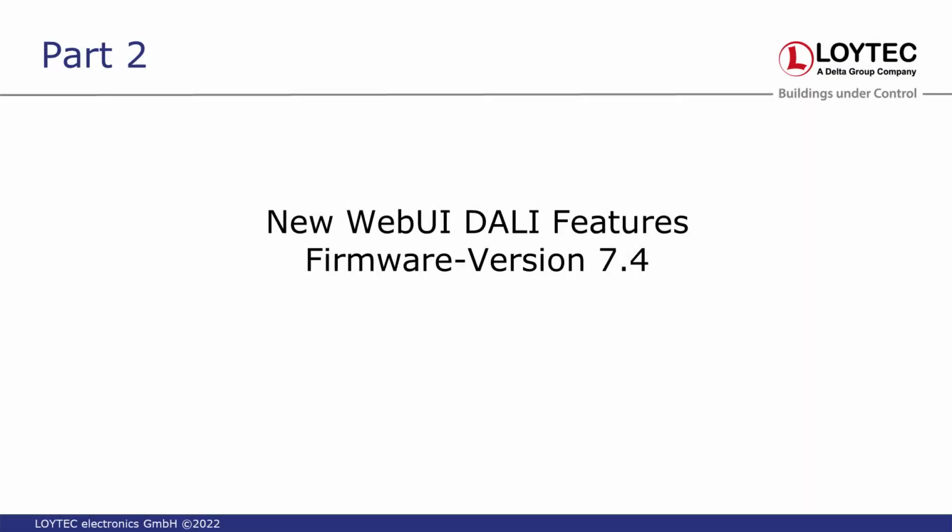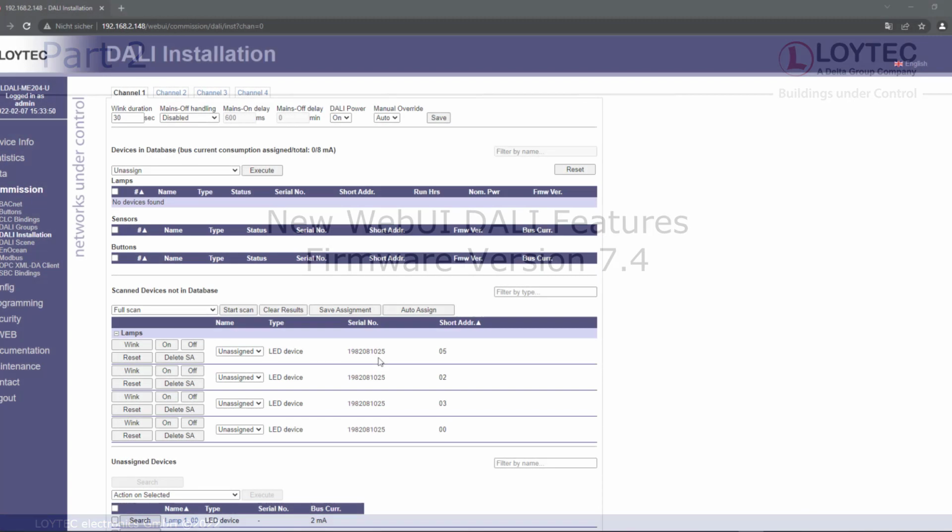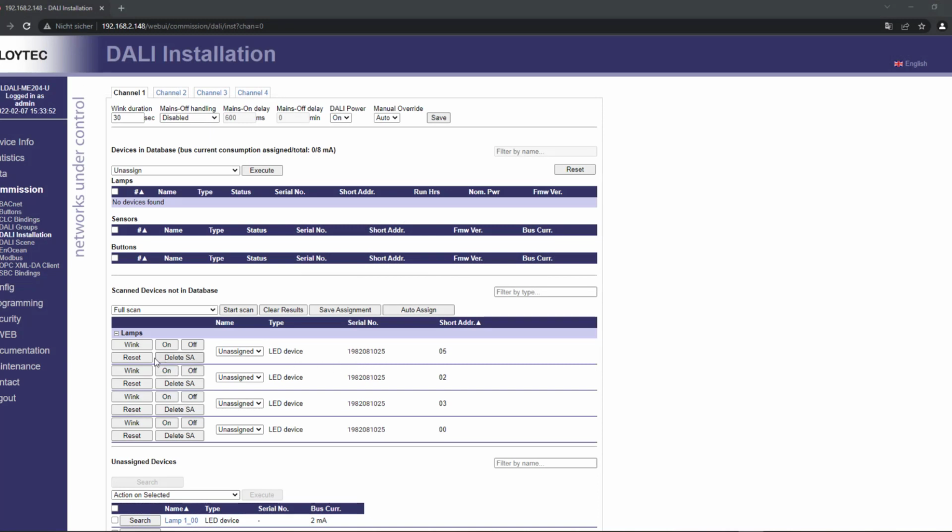Since firmware version 7.4.0, we offer the possibility to factory reset unassigned DALI devices. A reset of the whole DALI channel is therefore not needed anymore. The button can be found here under the unassigned devices. Another feature is to delete the short address.